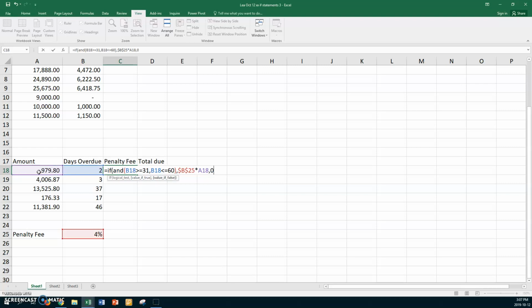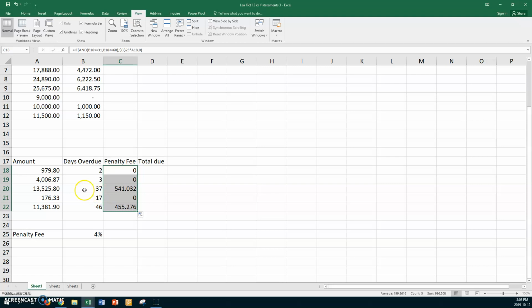Now, why do we put in a 0? So it can be calculated. So if I go to add them up, if I put in a blank cell, the computer wouldn't be able to add it up. So I need to put in a 0. So it's a value. And close my parentheses. Have I got 2 red ones and 2 black ones? Yes, I have. So press enter. And the first one had no penalty fee. Now, did we have a penalty fee for 37? Yes, we did. And 46.